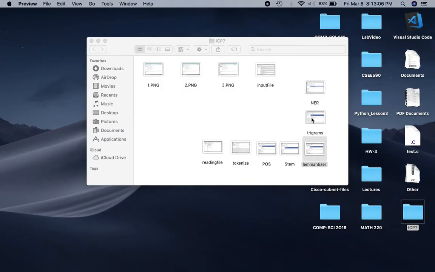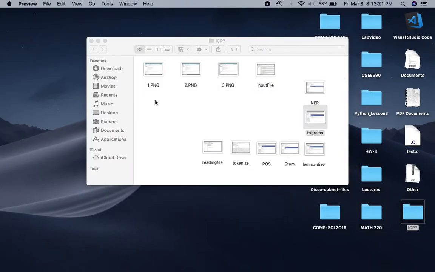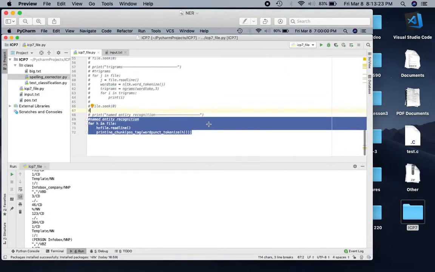Then you got the trigrams, how many ways you can change a sentence. So let's see where we're at. The next morning, and all that. So there's that. Then you got the named entity recognition. I don't really understand how to read it, but there's the output of that.